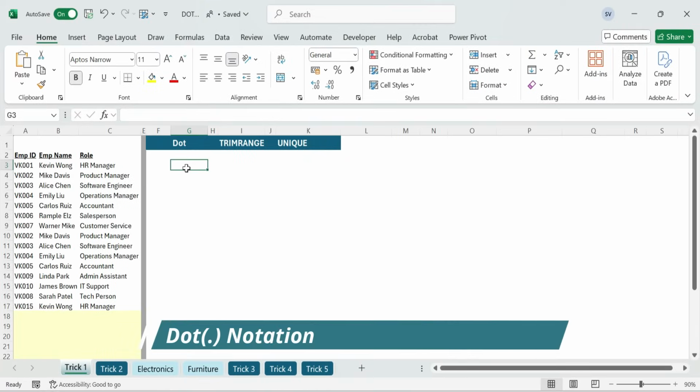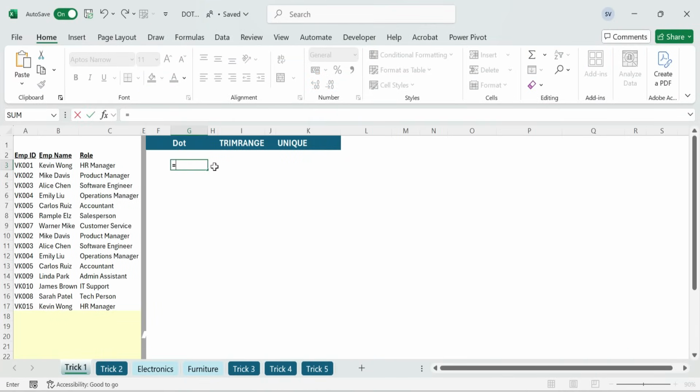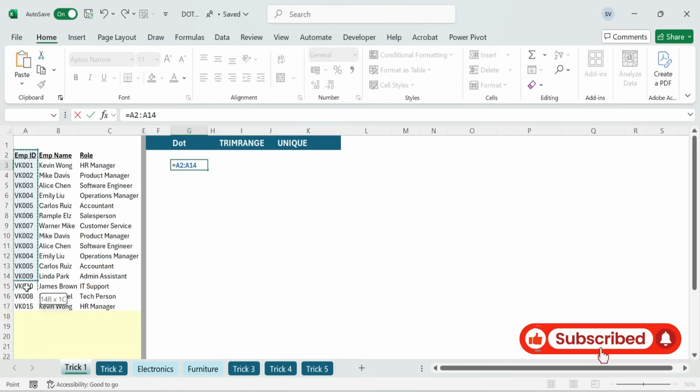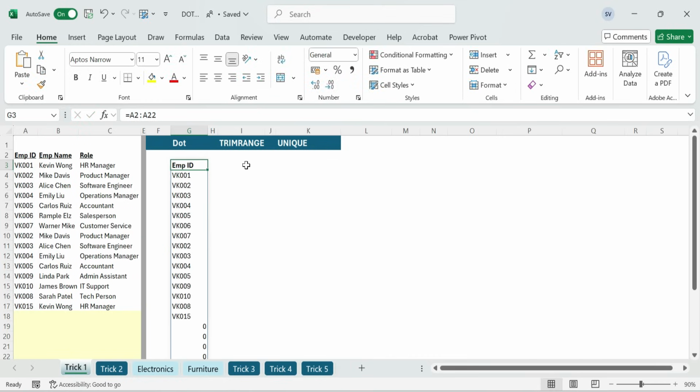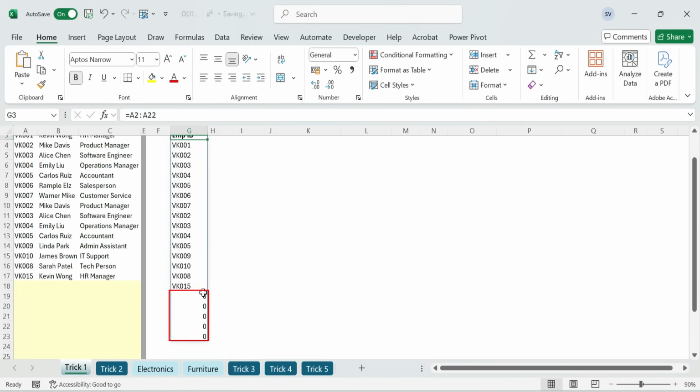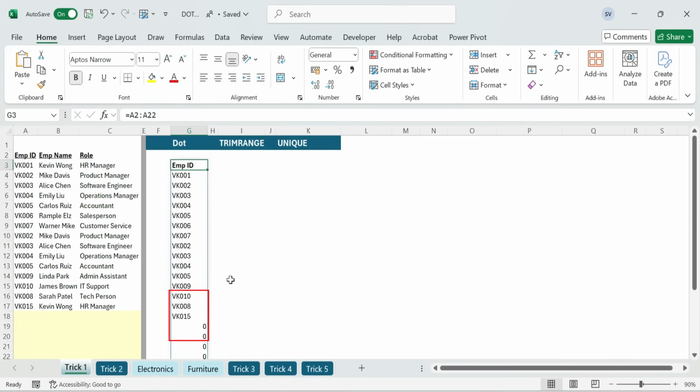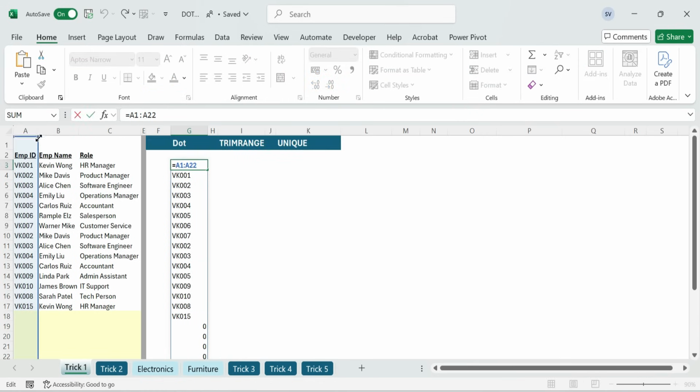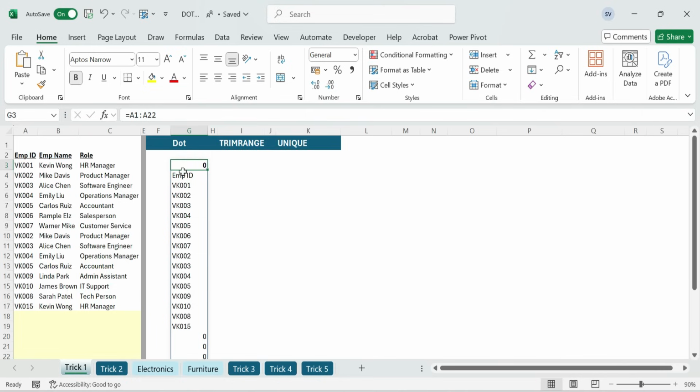Trick 1. Dot notation for clean dynamic ranges. Many users reference entire columns, for example, type equals, select the range, employee ID. When you press enter, the problem with referencing whole columns is that you see extra zeros for empty cells. This isn't an efficient approach because it includes unused rows.